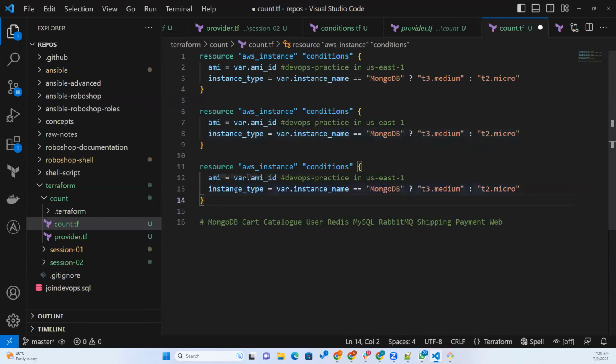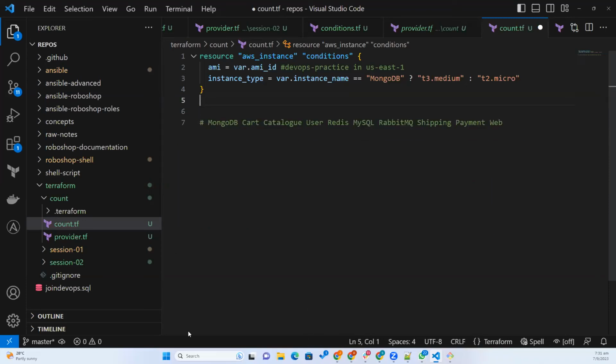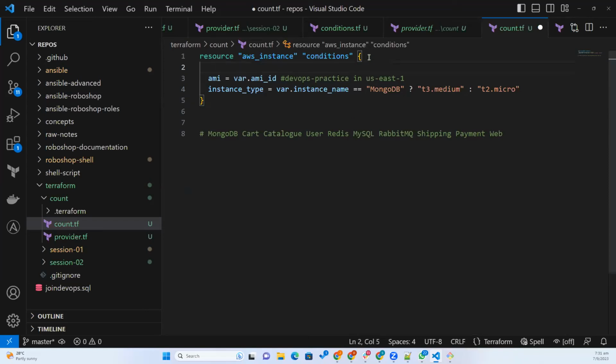If you want to create 50 instances, is this a best practice? Definitely it is not, because you are duplicating the code. Whenever there is a huge part of code duplication, consider it not a best practice, and be sure there will always be a better option. Not only here, in any scripting or programming language, clear duplication of the same code is not a best practice. That is why we have something called count. Very simple, just give count equal to 10.